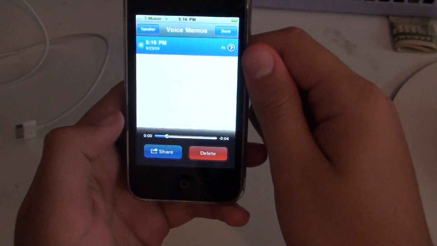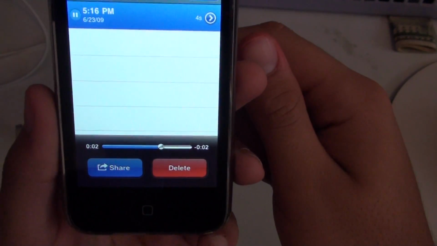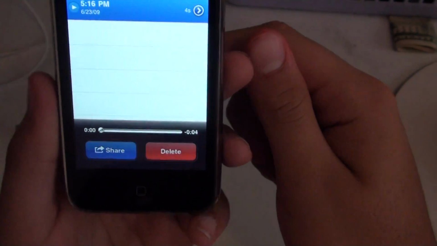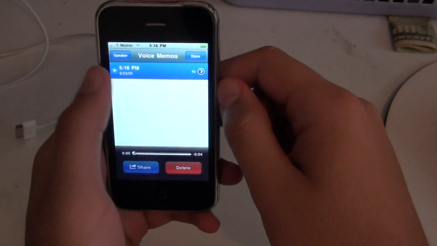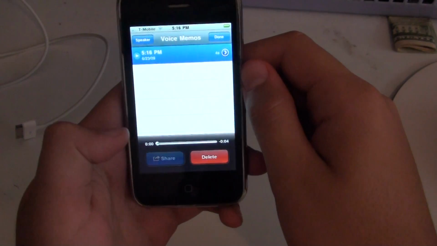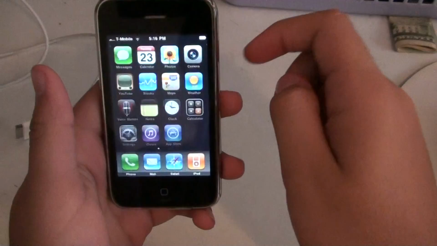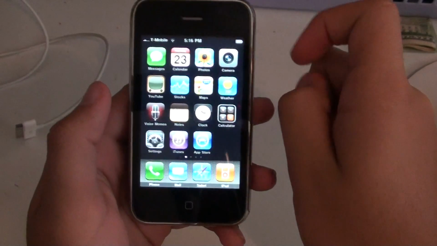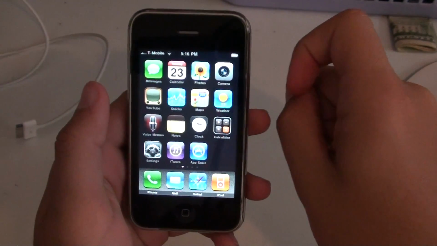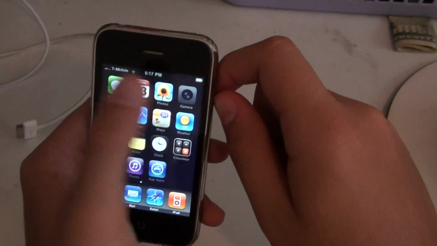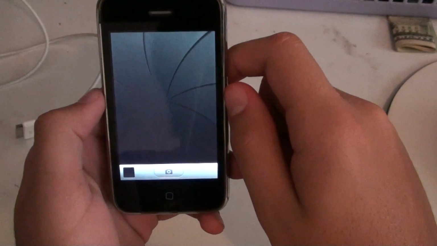Hope you guys just heard that. That was the voice memo. You can save it, you can delete it, you can share it, you can upload it, email it to somebody. It's really a nice feature. If you're at the grocery store, you got to remember to do something when you get home, just record it.